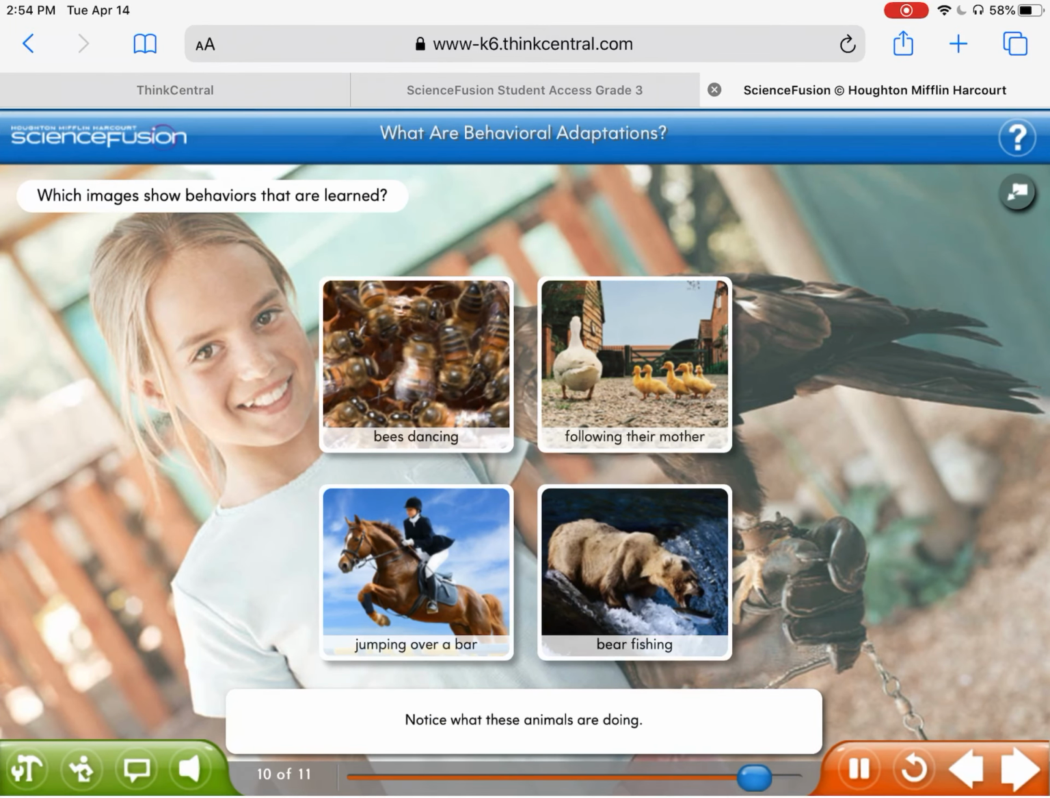Notice what these animals are doing. Which images show behaviors that are learned? There may be more than one. So the bees dancing, is that a learned behavior or an instinct? Following your mother, is that a learned behavior or an instinct? Jumping over a bar for a horse, is that a learned behavior or an instinct? And a bear fishing, learned behavior or instinct?